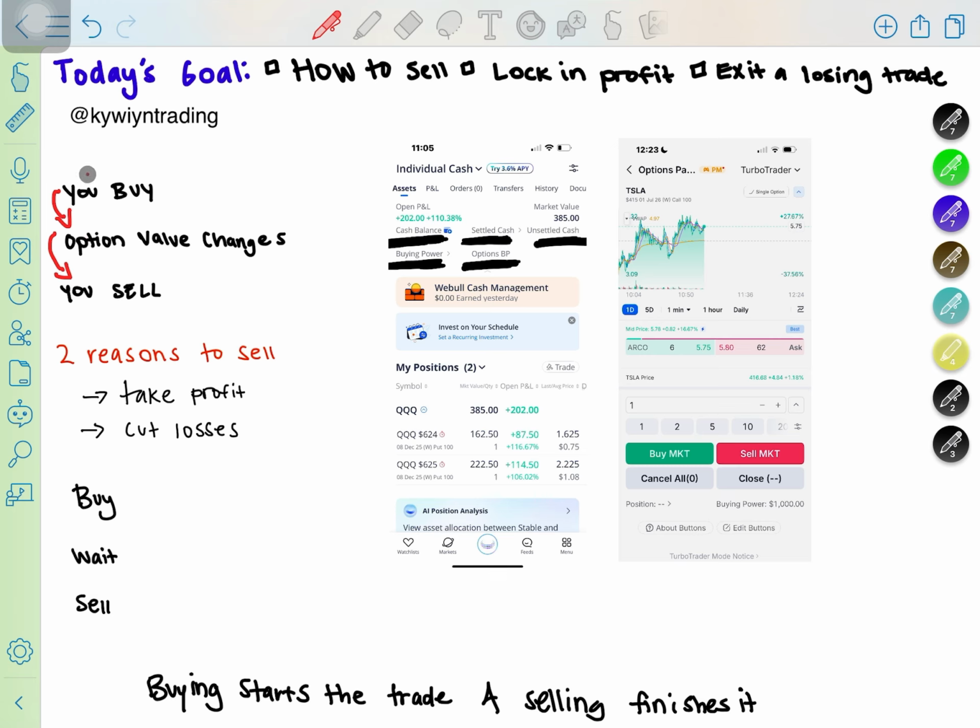So what you're going to do is open up your Webull account. As you can see, this is my actual individual account showing a real trade that I was in. And then we also have our options screen here, our active position trade screen. This is where you're going to see all of the options that you currently own. Right here, it says my positions. It says 2, which is the number that tells you how many positions you have open.